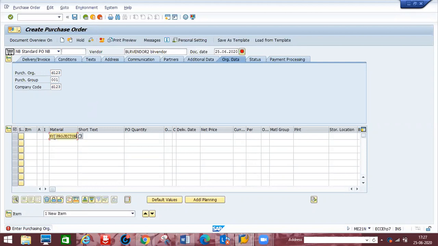I'm planning to buy 4 pieces. Delivery date 10th July. Net price, let's say 35,000, currency INR, plant D1P1, storage location D1S.